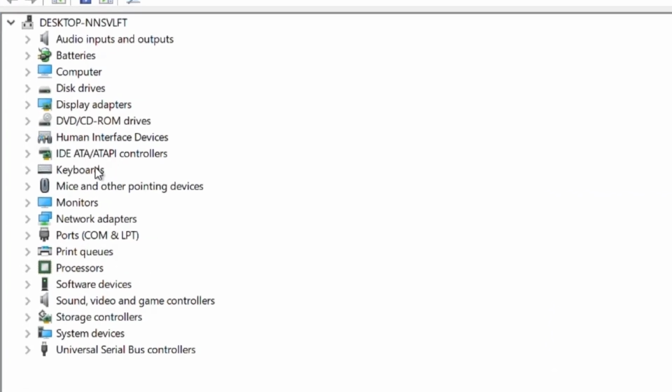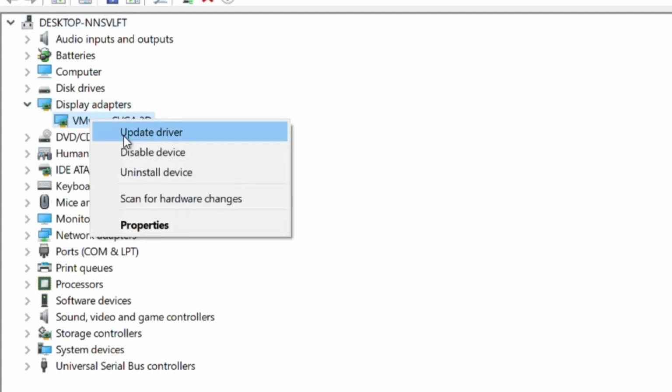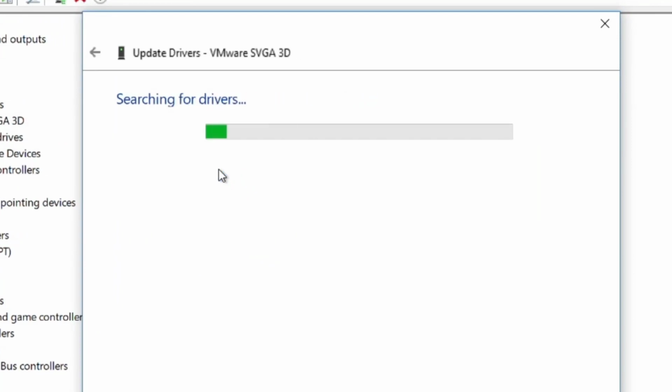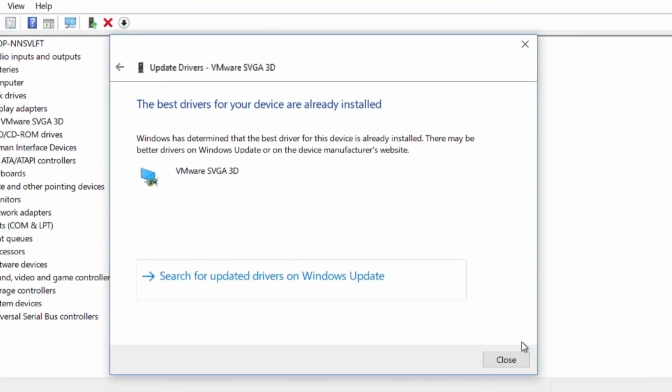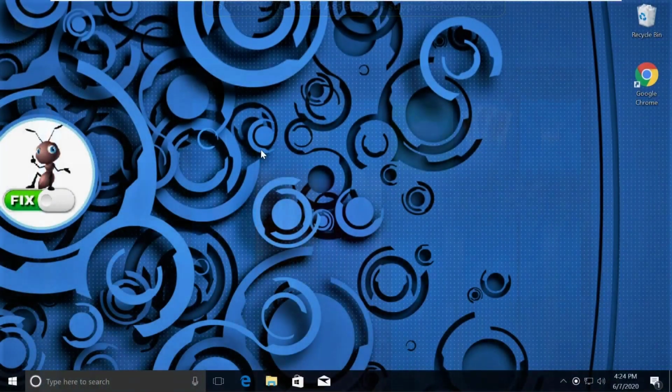Now here, expand Display Adapters. Right click on this and select Update Drivers. Now select this option. Now your drivers are installed. Now close this window. Now here comes an important part.